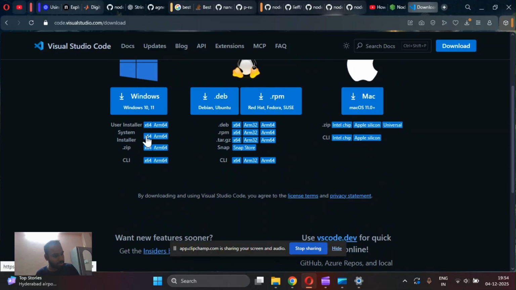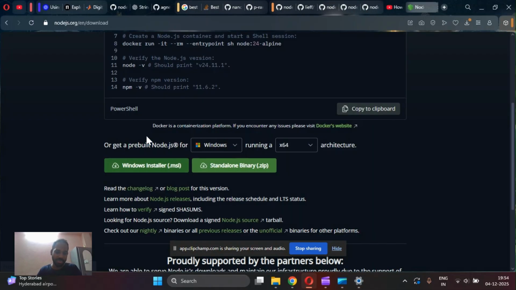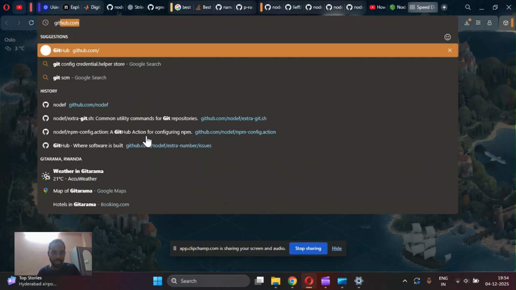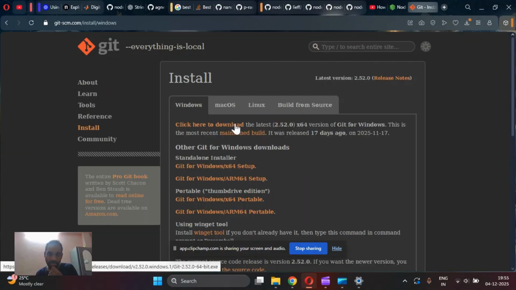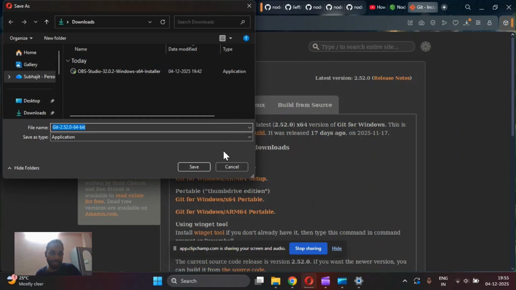The next step is to install Git. There was some confusion with Git. Let us install Git a bit. Let me install the latest one. Git source control 2.52, download. Okay.